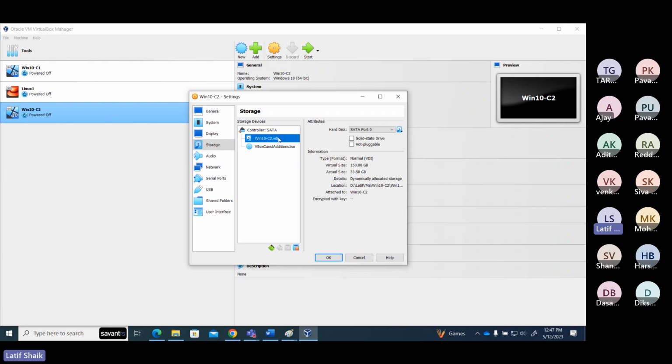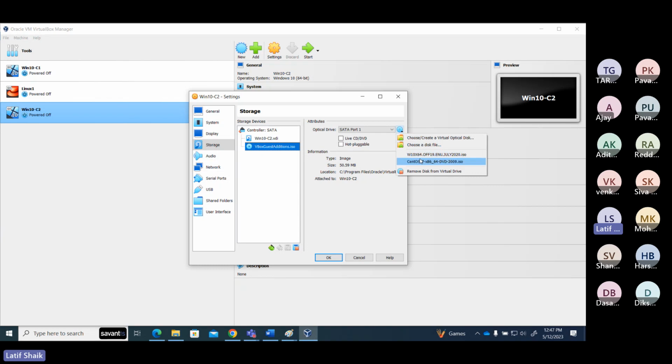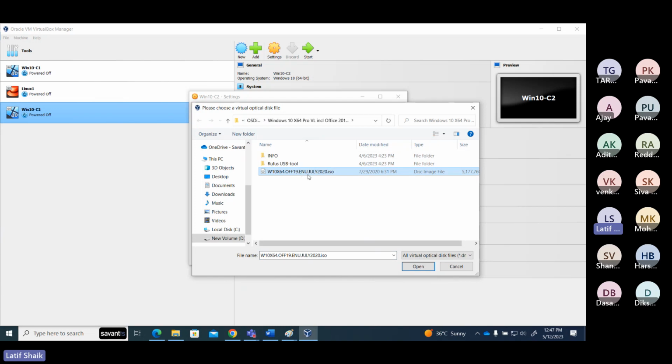Storage. Here it is the hard disk of this virtual machine. This hard disk is stored in your physical hard disk location only. And CD-ROM is also an image file which has your operating system. CD-ROM means an OS image file, where you can choose which OS you want to install from here.